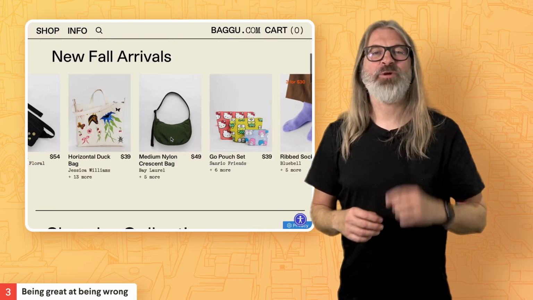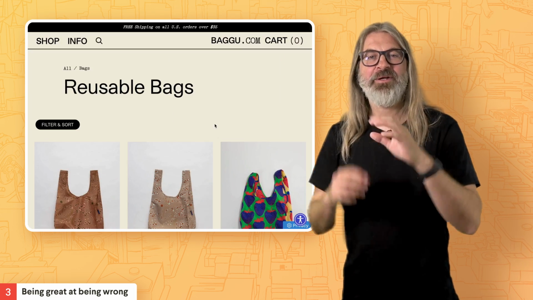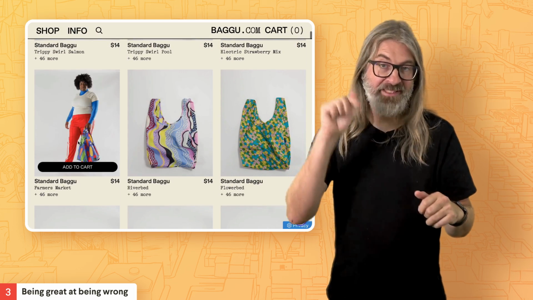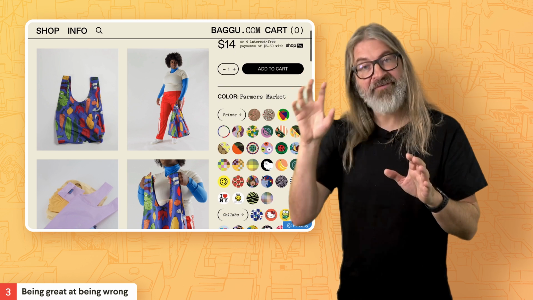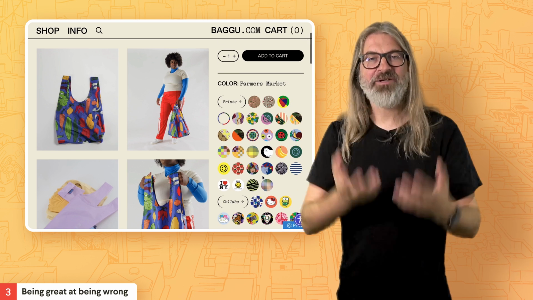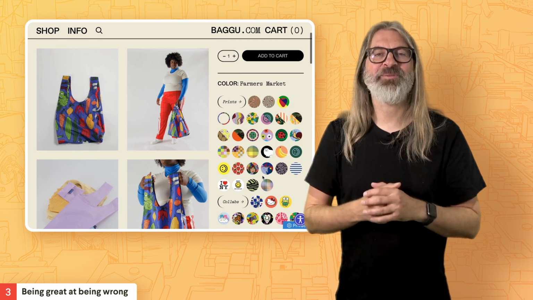I also love this store by Baggu. You enter the store and you get a sense of the selection. If you then click on any bag, the various designs are still available right here. It's like the entire store is right there on every product page.